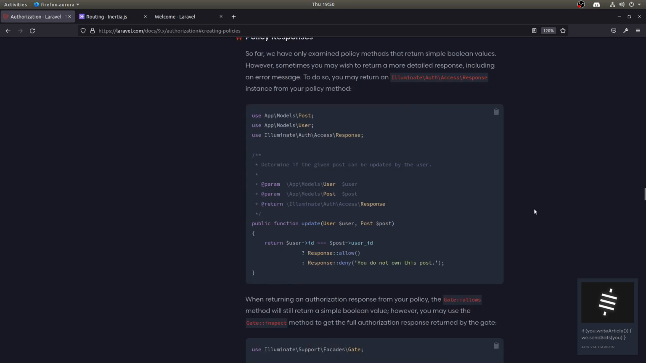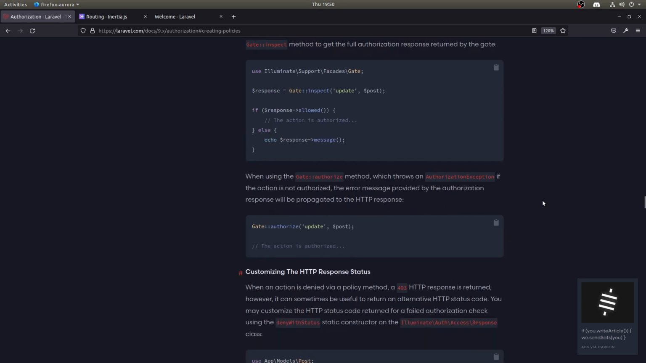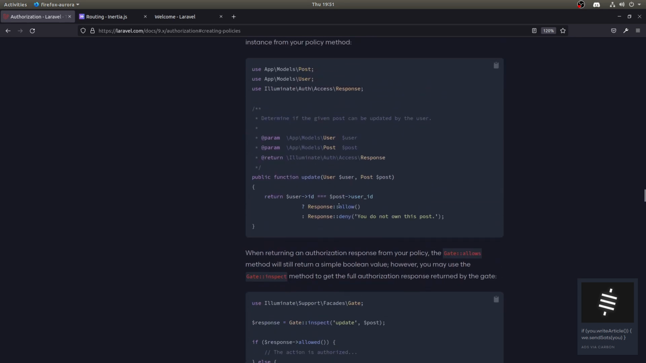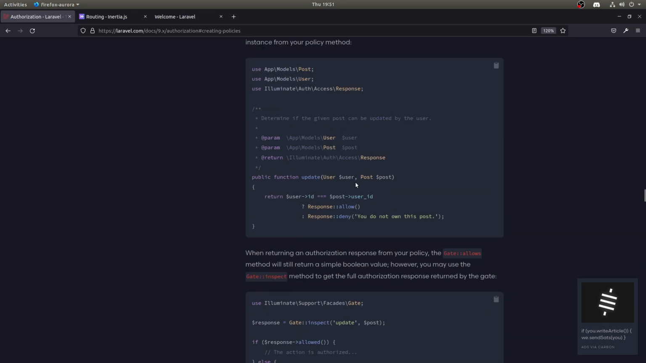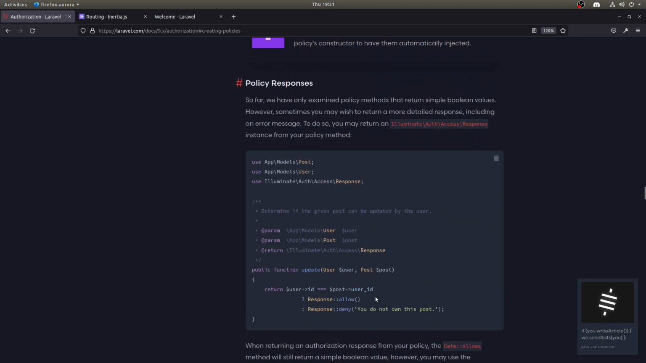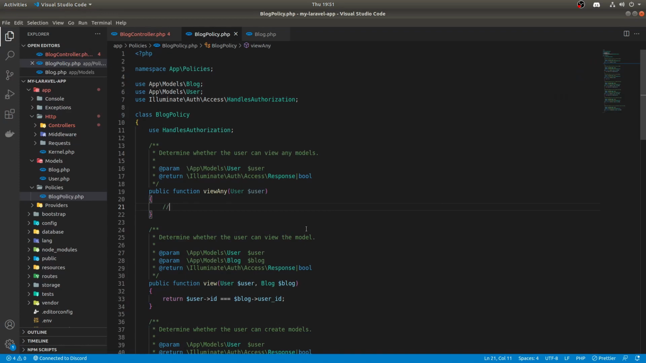Yeah, it's probably somewhere, but you can do response allow. Okay, we can probably miss this out for now, but it's probably worth bearing in mind that you can also send responses back. So I'm just sending true or false, which is quite a simple thing, but you can say response allow or response deny, and that'll send a response back saying like, oh, you can't access this post, or blog in that case.